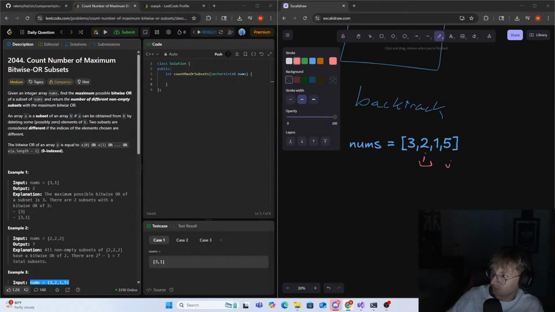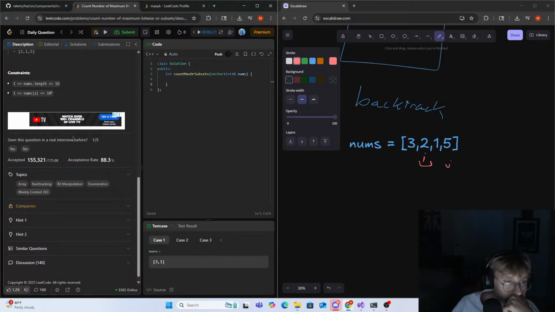One thing though, just to get the maximum, when you think about it, the bitwise OR of all of the numbers in the original vector of nums is the maximum, right? So 3 OR 2 OR 1 OR 5 is equal to 7. Okay. Right, because it says an array is a subset if A can be obtained from B by deleting some or possibly zero elements of B. So the original nums array is a valid subset based on their description.